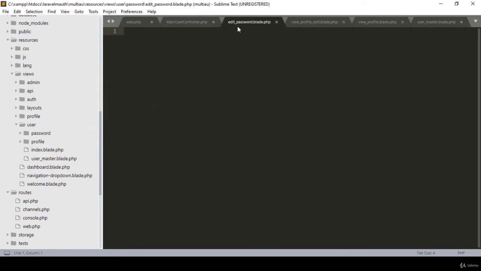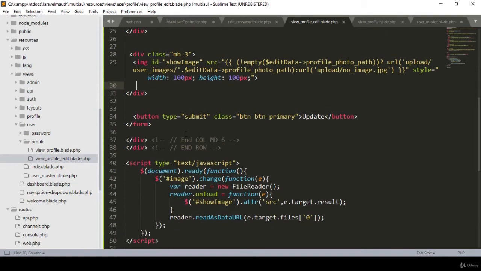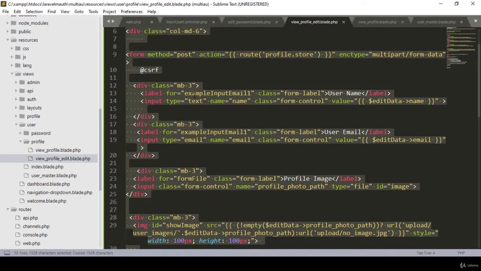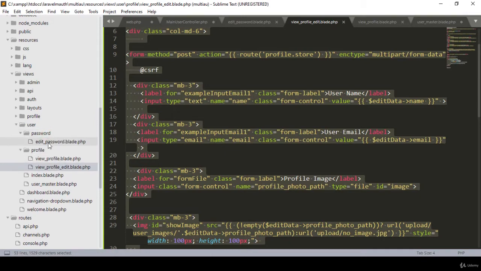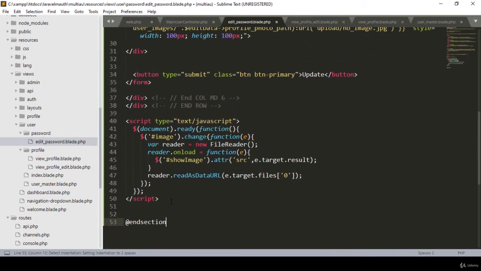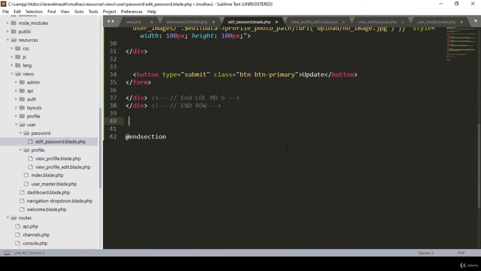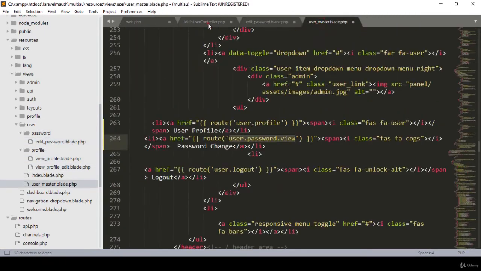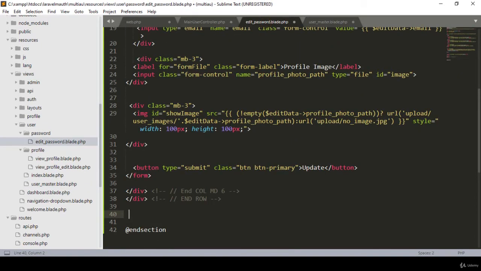So friend, this page will be just like our profile edit view. From the profile edit, I have already loaded a form. You can see I have already loaded a form. So right now I select everything, I copy everything from this position in our profile edit, and now I paste it in our edit password. Right now we don't need any script. I will customize it as per our demand. We also don't need the profile details, I remove everything. So that is our edit password.